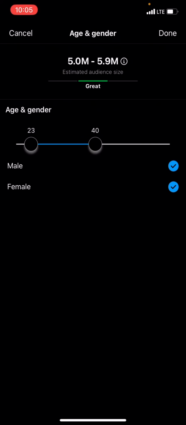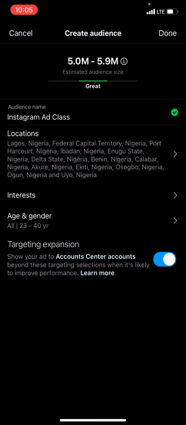Click on done. Targeting expansion. If you have your targeting expansion here, your ad is going to stretch to different people. Remember that you didn't choose interest. This is for the part at which you know you don't want interest. Remember what I said earlier about interest. If you know you don't want interest, choose the targeting expansion.